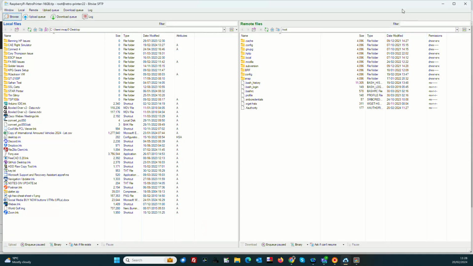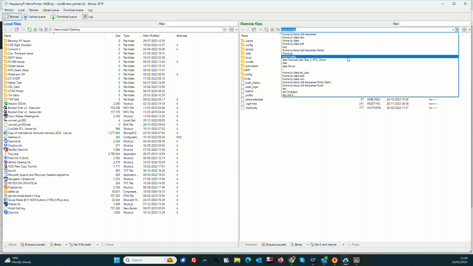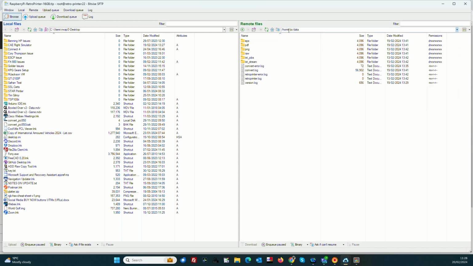And then this is the file manager, which allows you to see files on the retro printer. If you're interested in seeing what you've captured before, go to /home/pi/data to give you that type of display, and then all the raw data we capture is stored in the raw folder.